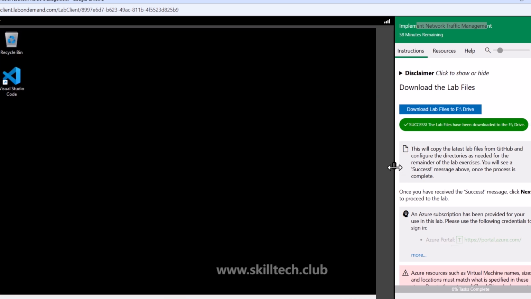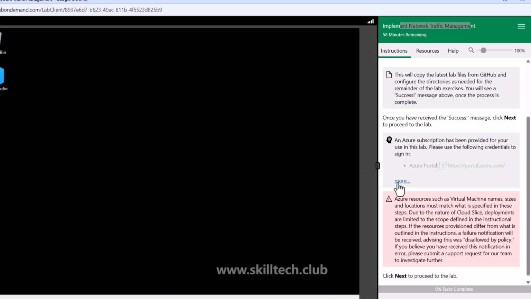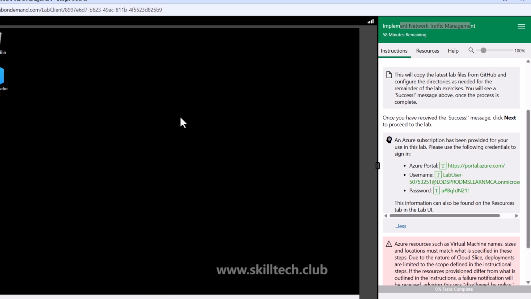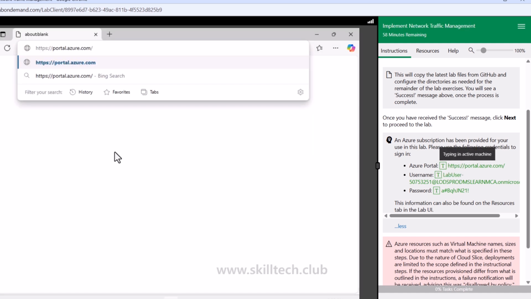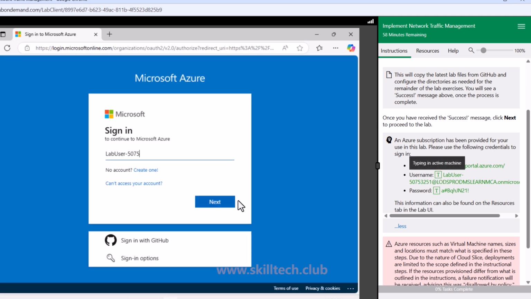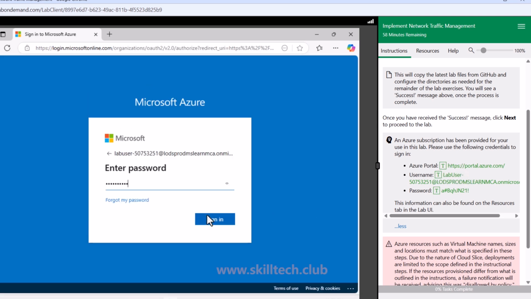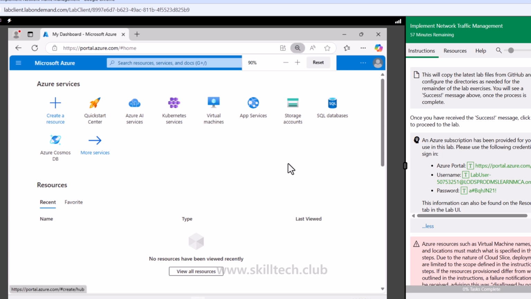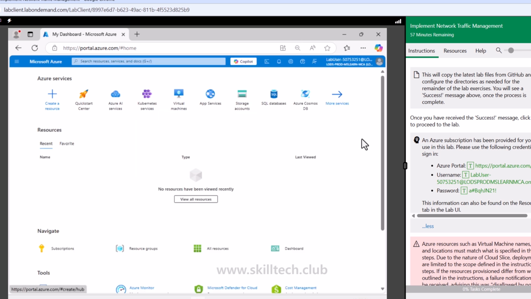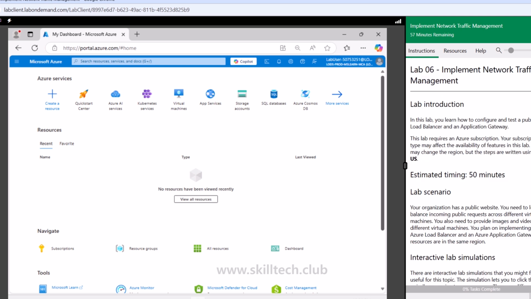when I do the lab part. Right now, let's move forward with the lab by just logging into portal.azure.com first. So I'll go to portal.azure.com. We'll log in with the lab user and password, and we are all good. We are inside the Azure subscription. Now let's move forward to the lab steps.